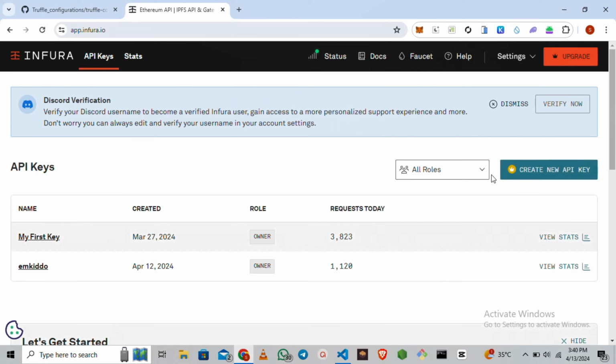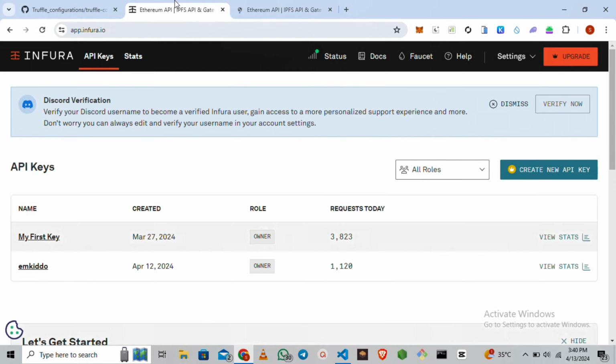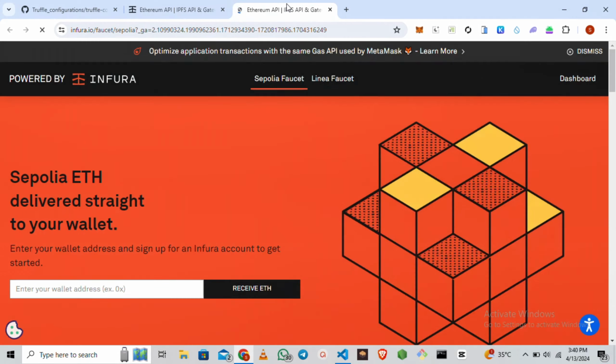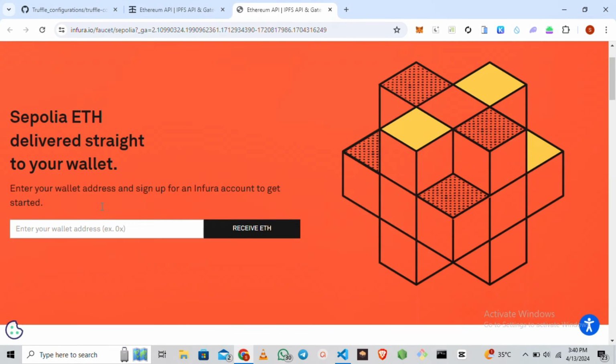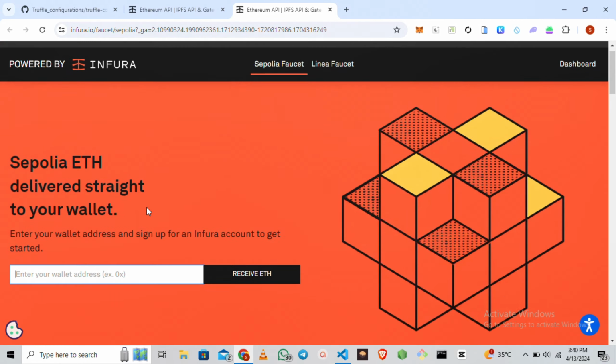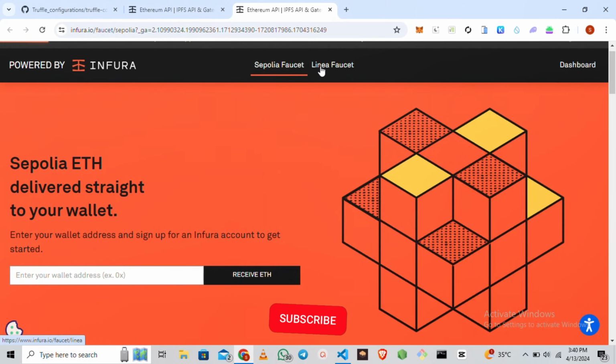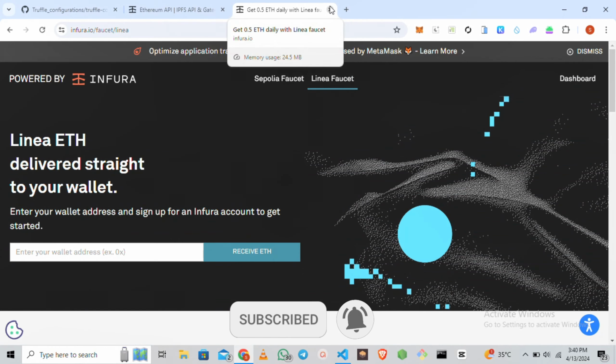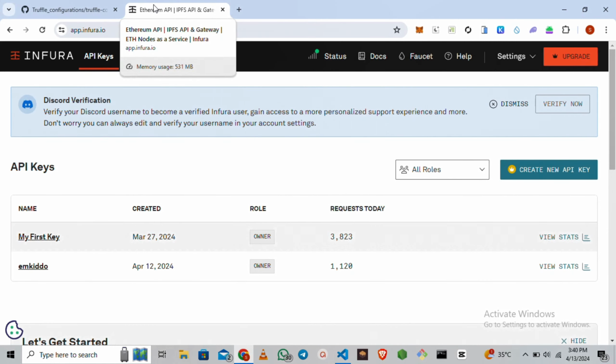After creating an API key, it will be reflected here. You can see I currently have 2 API keys. Then you click on the API key, then you copy. If you need faucets for any of these test tokens, you can simply click on faucet here. You can see this is Sepolia ETH. You just provide your wallet, then click on receive it. Same with Linea faucets. So that's all for the API.